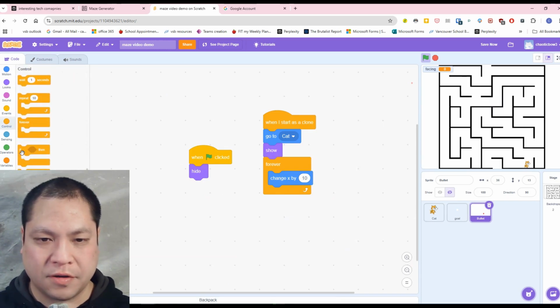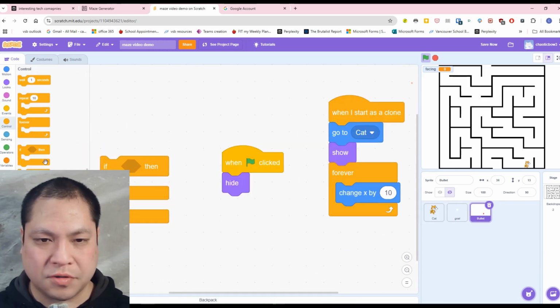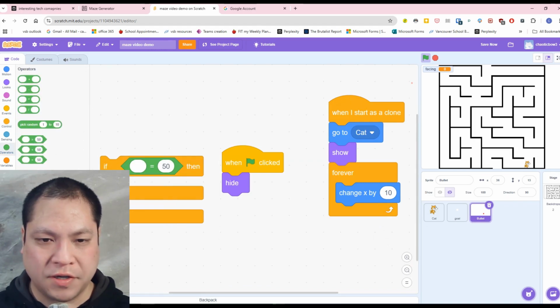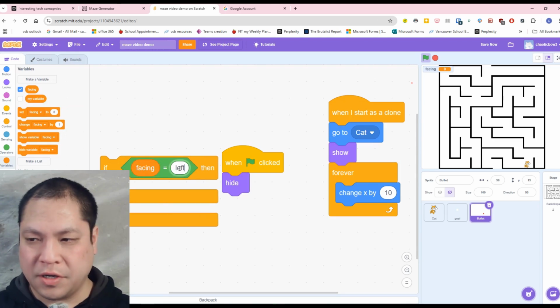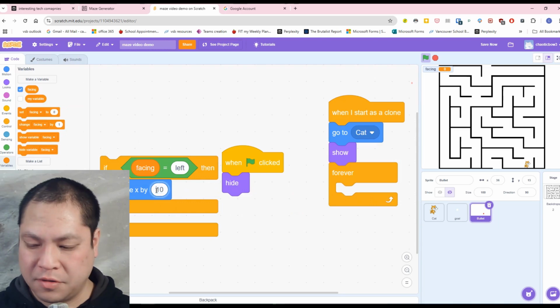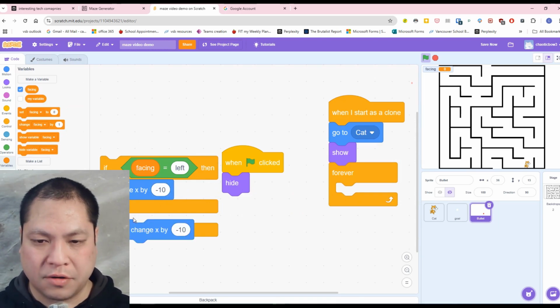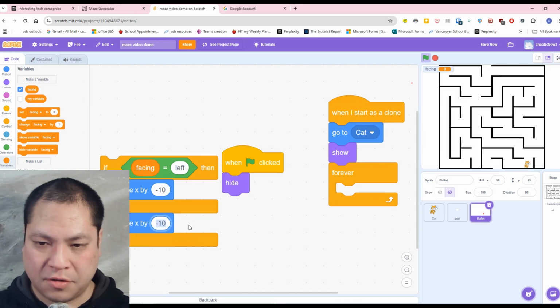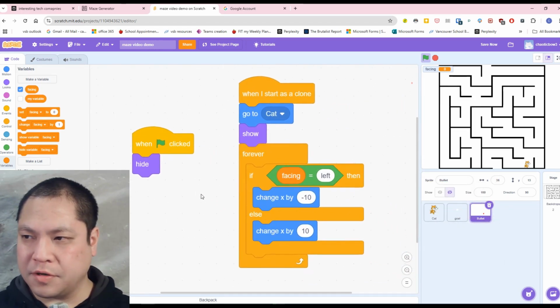All right, so go back to my bullet, and now I'm going to put an if... no, I'm going to put an if then else. Okay, so if facing equals, so we get an equals, and we get the facing. If facing equals left, then I'm going to change x by negative 10. Otherwise, I'm going to change x by positive 10. Put that back in.